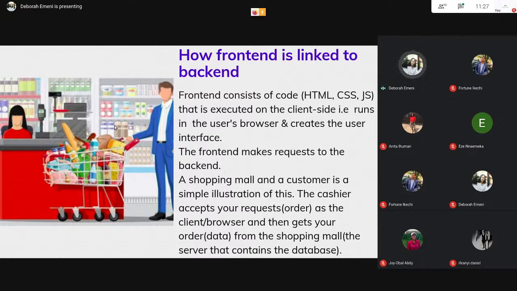He went to the lady at the counter and said, okay, these are the items I picked from the shopping mall, and he makes a request to buy these items. So with this illustration, I'm trying to explain how the front end works with the back end. This guy is representing the front end, the user.